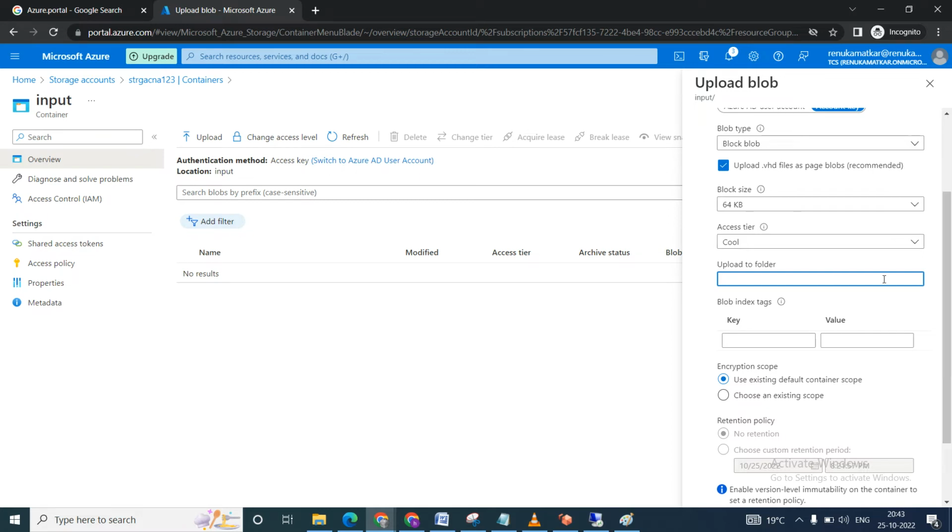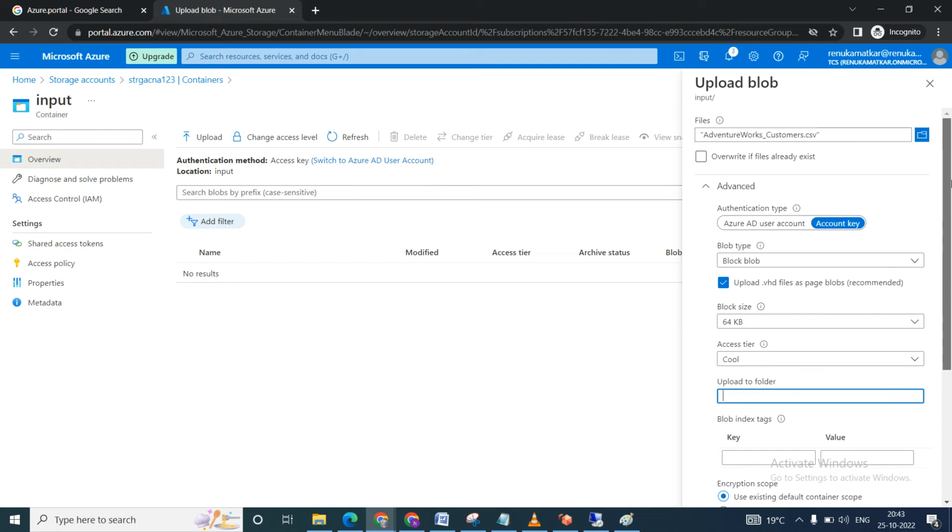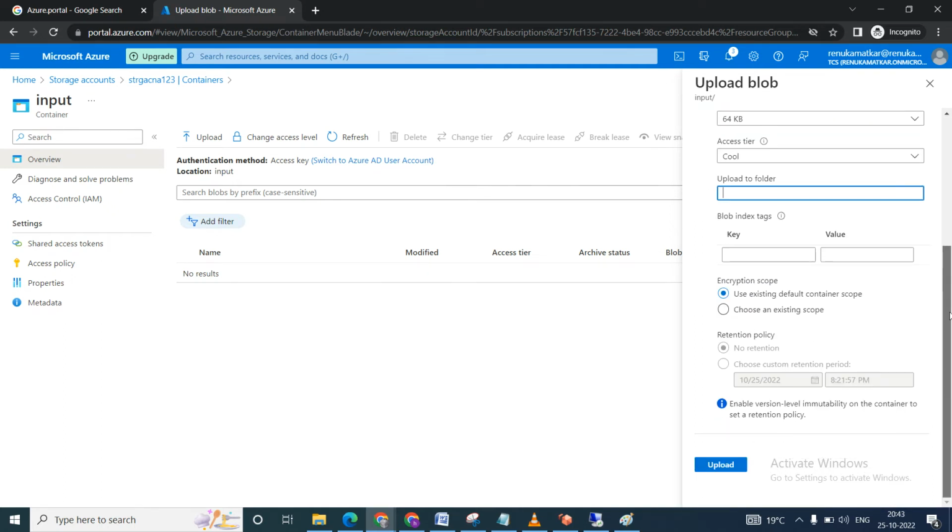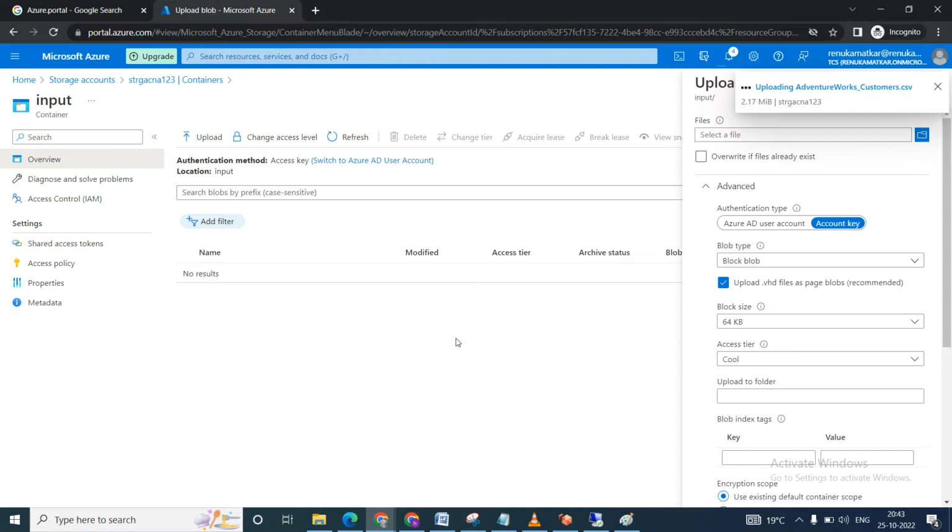Okay, so now you understood about block size, access tier, blob type, right? Yes. Then let's upload this. Uploading. It is a 2 MB file, so it will be divided into 64 KB blocks in the background. When you open the input folder here, it will show you only one file, but in the background there is block storage, I mean the file is divided into multiple blocks.